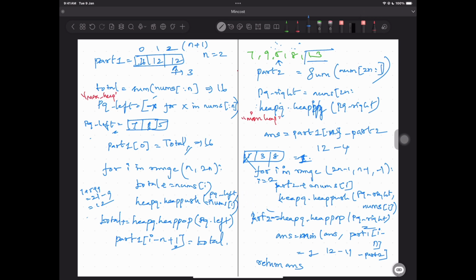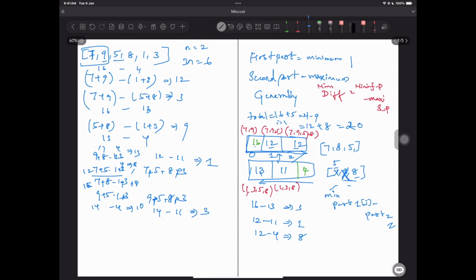So 16, and if you see now, we would have put 5 into account. So now if you are popping out 3, 16 minus 3 will be 13. So part 2 is 13. So now if you go here, part 2 is 13.